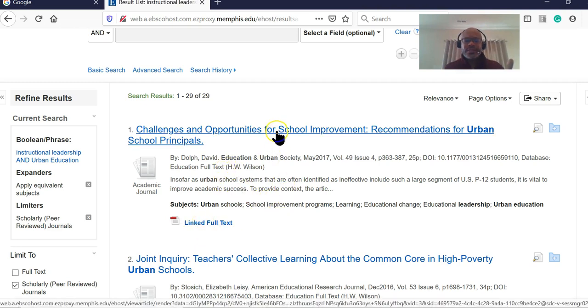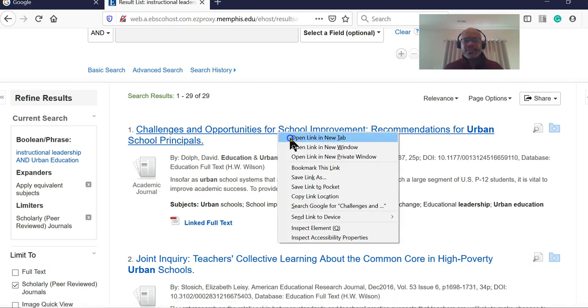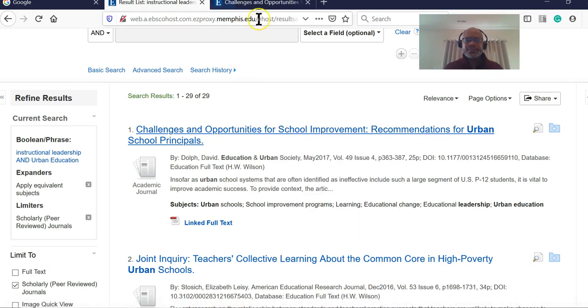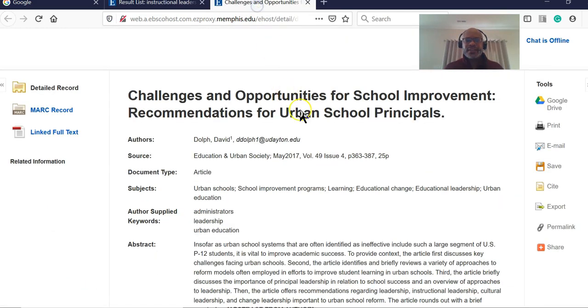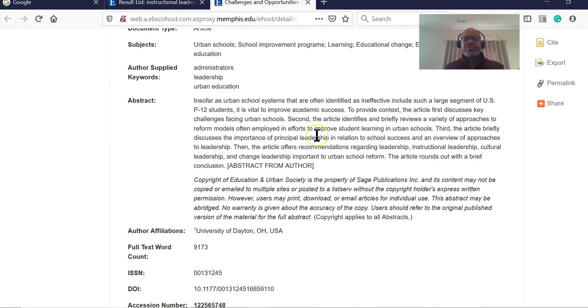But we're going to go into this, and I generally open up another window because I don't want to lose the search and start the search again. Then I'll click here, and I'll read the abstract. The abstract is supposed to be a summary of the entire article. So I'll take a moment and review the abstract, and determine if it's worth looking at or not.